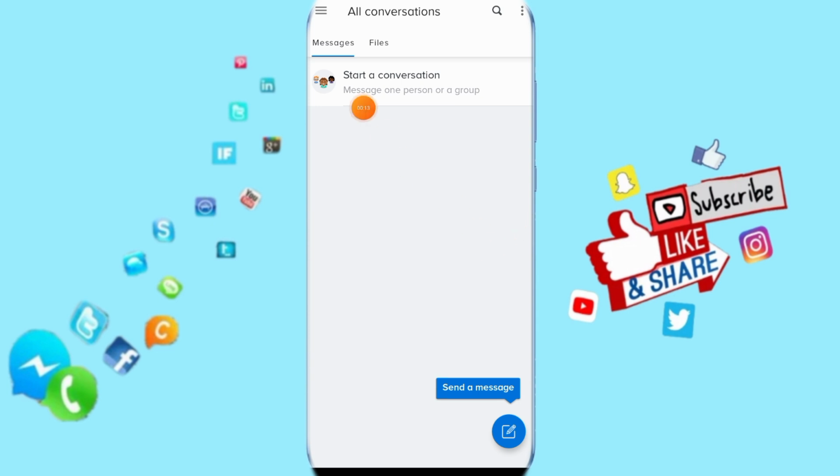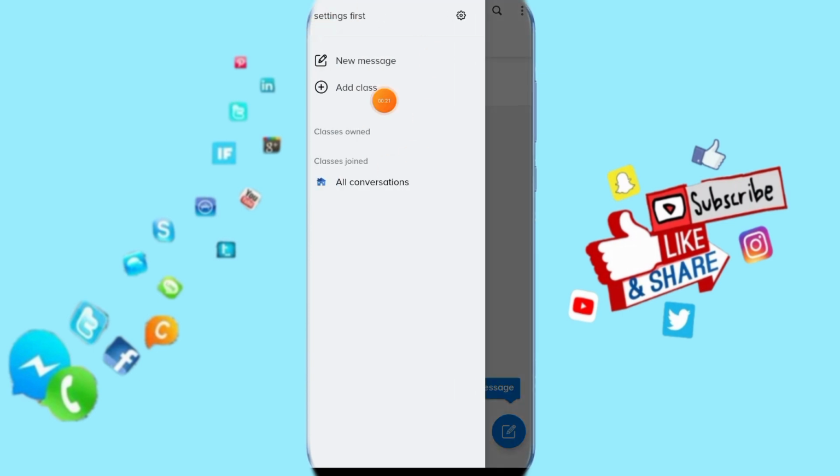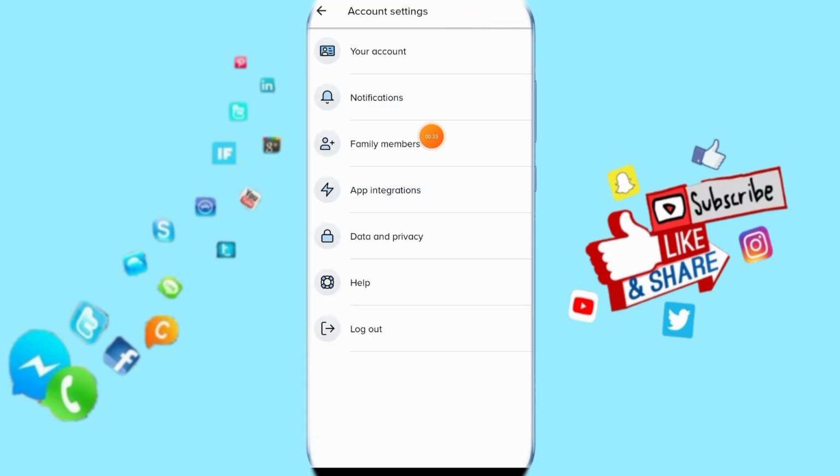So all you have to do is go above here, to this sign, and click on it. It's going to show you a list like this. Then just click here on this sign, and it's going to take you to this list here.